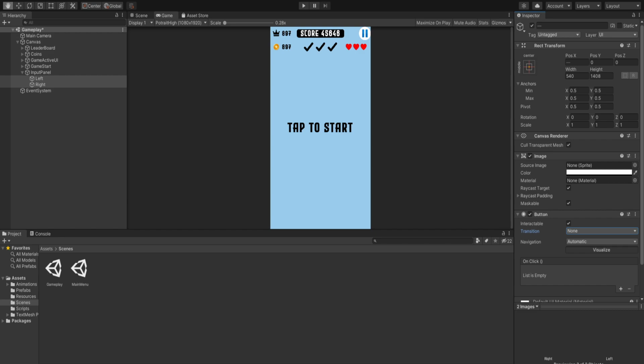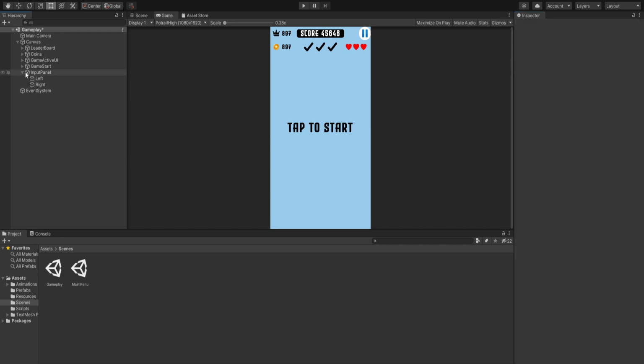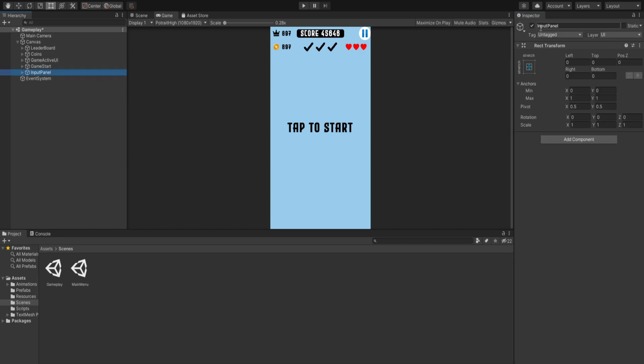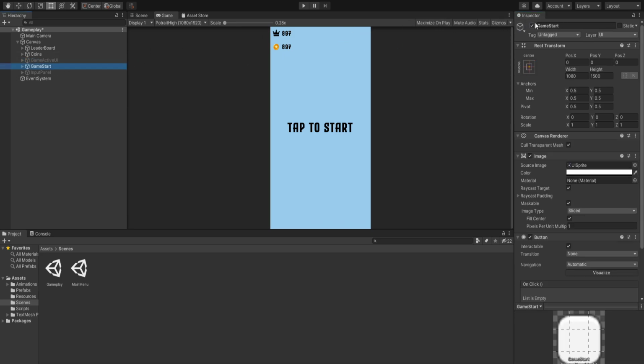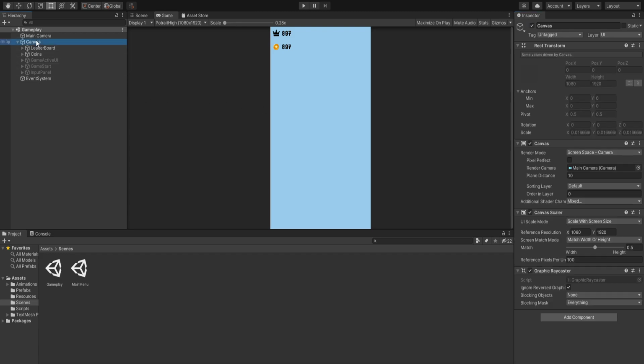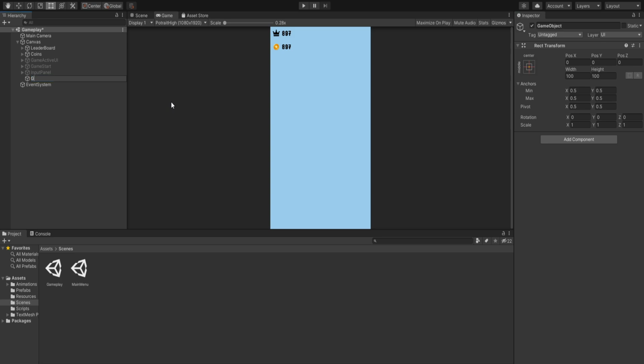Now that should be it for the start and the input panel. We'll hide the input panel for now. The game start is going to be shown at the start of the screen, and the game active UI is also going to be shown, so we'll also hide that because now we are going to create the UI for the game end. So it's almost similar to how we did for game active, and we'll call it game end UI.